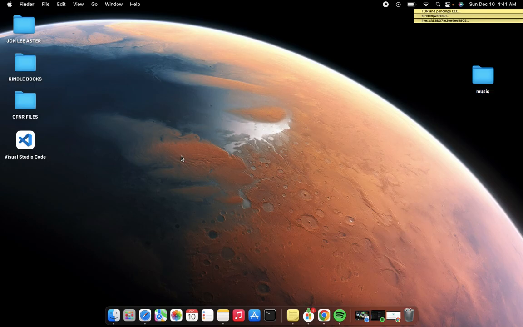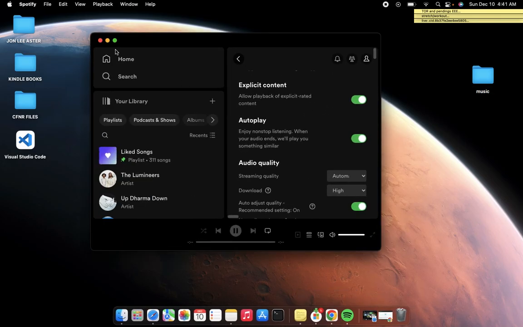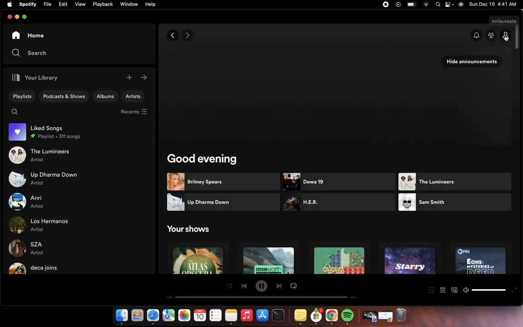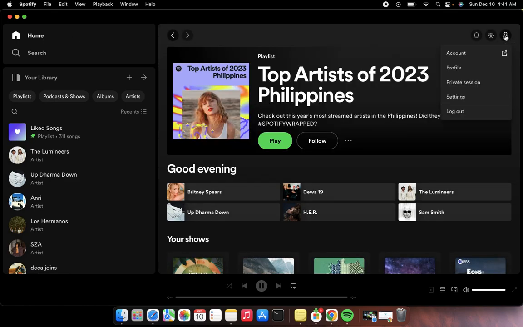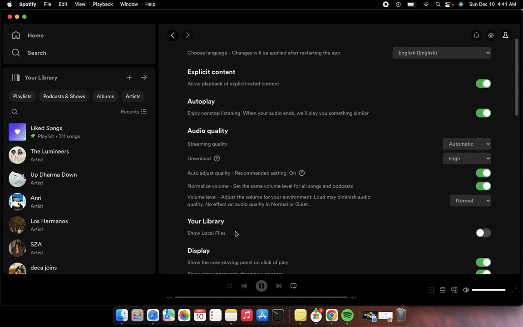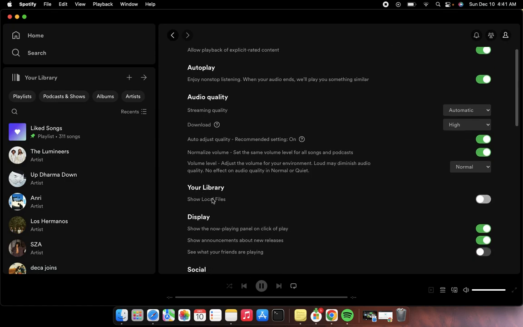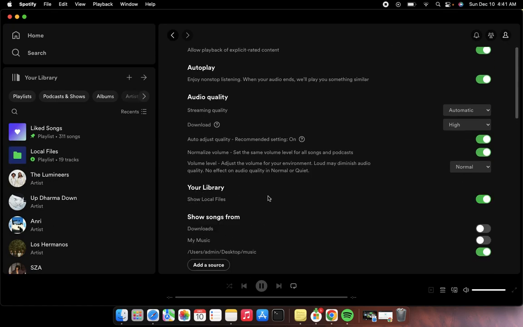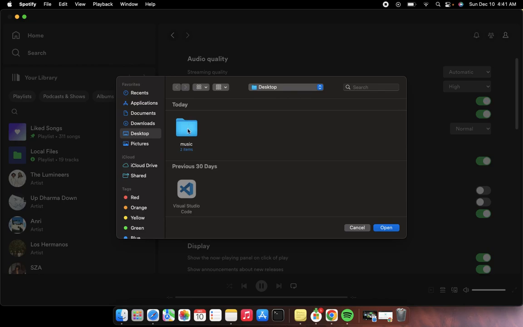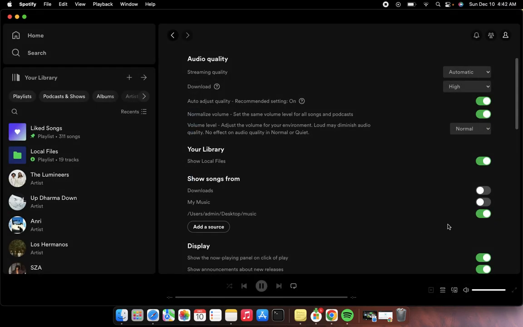And so once you're done with that, just kindly go to your Spotify account, and then under Home, I just kindly go to top right corner and then click on your profile, then settings, and then below, make sure that under your library you have turn on show local files, like so, and then you have click add source, and then click on the folder that you have created on your desktop, and then you can turn this off now.